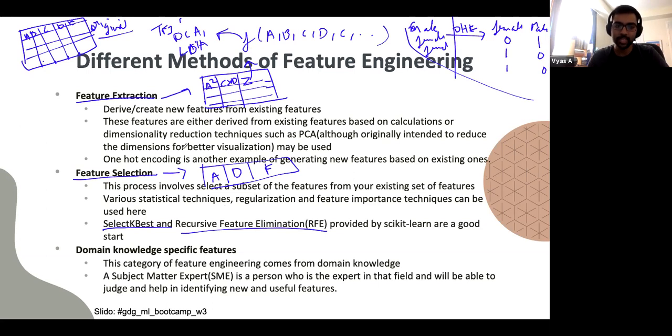Feature selection is basically the exact original data set. You just get a subset of it. Feature extraction, you transform the data and get new things. That's what feature extraction does.